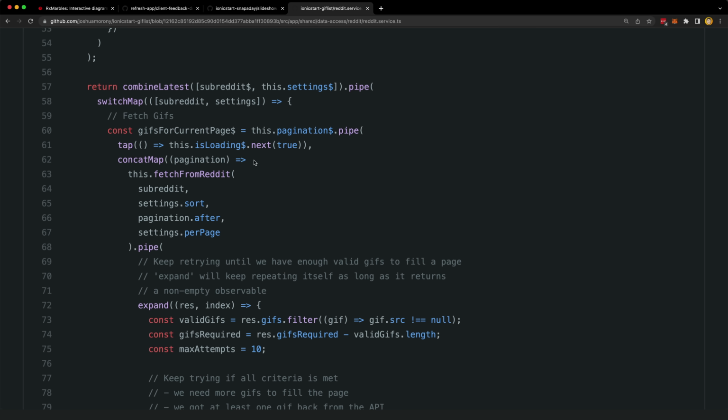If I were to say go to page 2, but before page 2 had finished fetching, I then trigger page 3, if I had used switchMap, for example, then it would just ignore page 2 because it never completed, and it would just be like, oh well, we'll just forget about that and move on to page 3. With concatMap, it will wait for page 2 to finish and then move on to page 3.